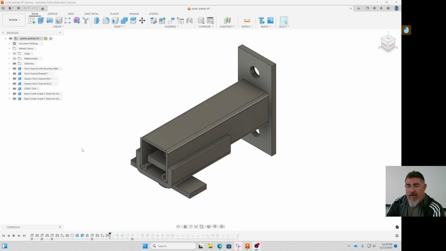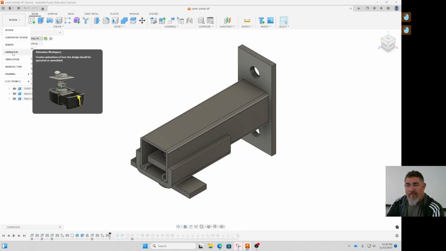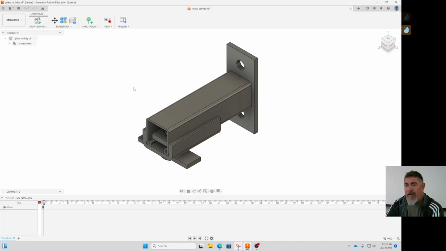All right, so if we want to create an exploded view of this part, we need to go into the animation workspace. I'm going to go to design, put animation, and now I have my part here, and I'm going to go and use the move transform. I'm going to pull this apart so we can see the different pieces on it.